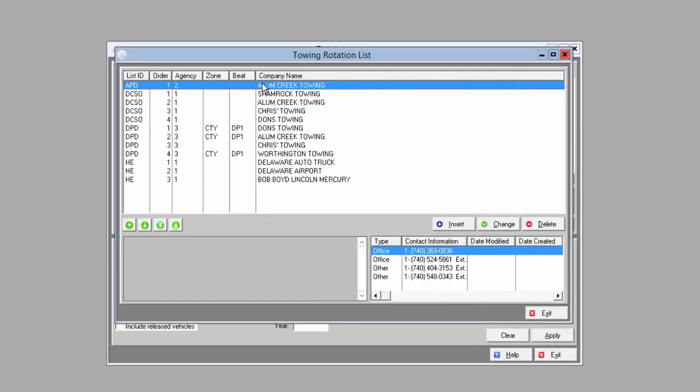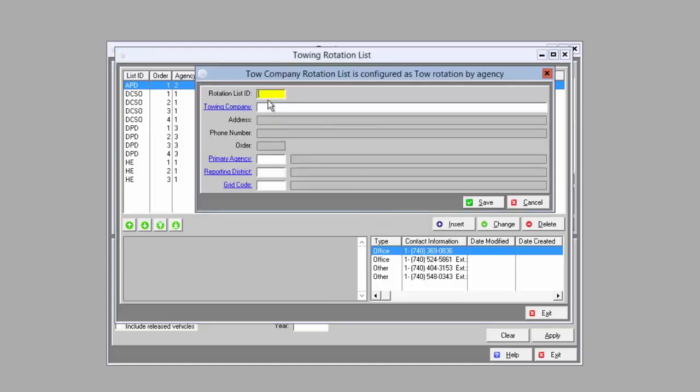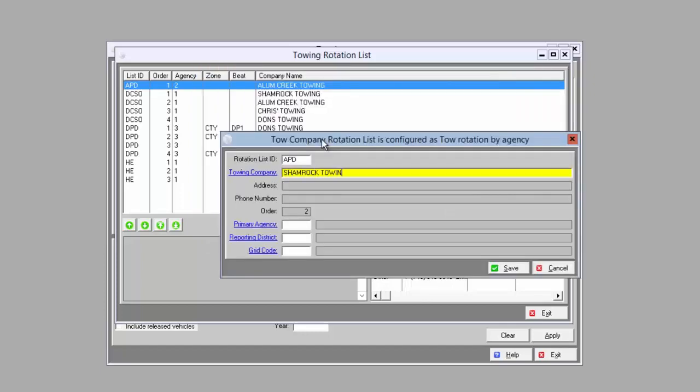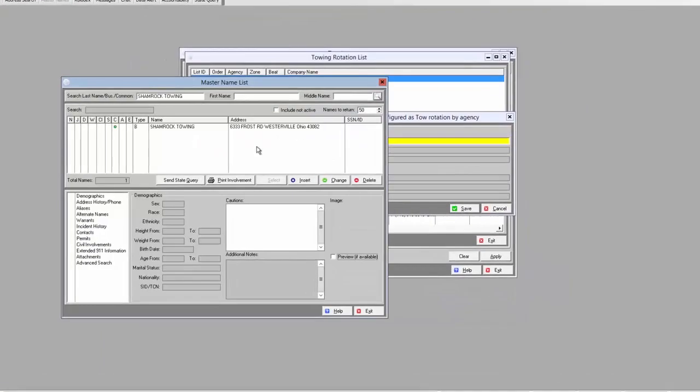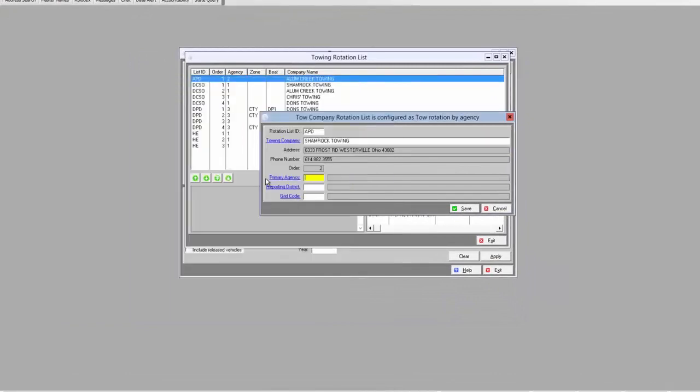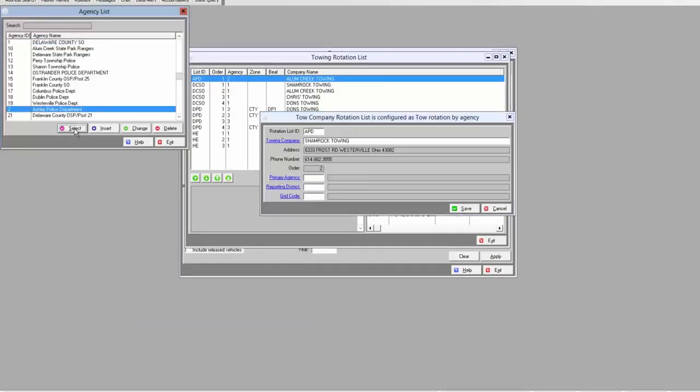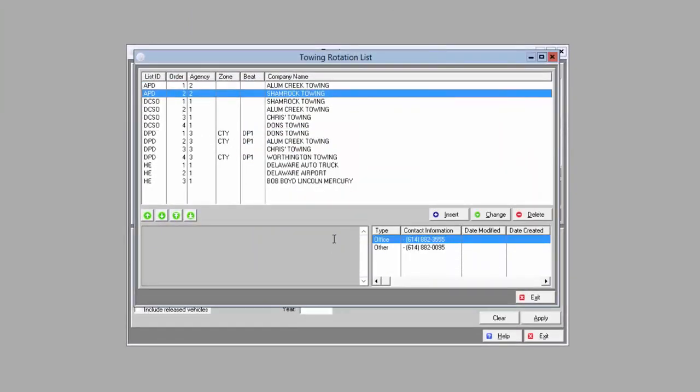APD here, only Alum Creek Towing in this example, is responsible for towing for this agency. So that's all they have. And if another were to join, then you would add it by inserting it, giving it a tow rotation of APD, and now you have another tow company that can respond to that agency. Now that everything's set up, let's go see how to use tow rotation.